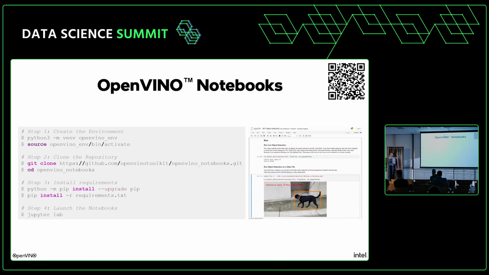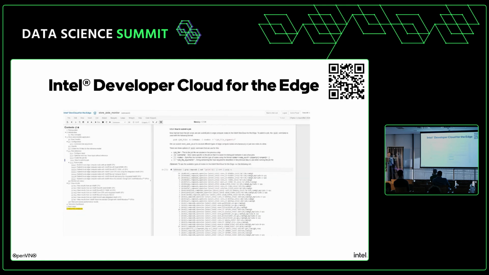So the notebooks I presented to you come from the OpenVINO Notebooks repository. If you scan this QR code and run these 4 steps, create the environment, clone the repository, install requirements, and launch the notebooks, you will end up with the same results. So you can try them at home. But if you would like to test different Intel hardware and you don't have different CPUs or GPUs at home, you can also use free access to Intel Developer Cloud for the Edge. There is a Jupyter Lab environment. You can run your experiments there and try different hardware and see the performance between them.